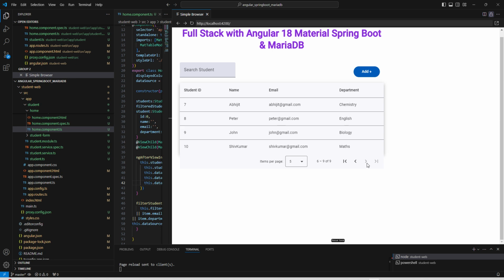Once we reach the last page, it is showing the next page and last page as disabled, which is as expected. Similar way, if we click on previous page, it will take us to the previous page, and once we are on the first page, it is disabling the first page and previous page, because we do not have any previous record or page to show.